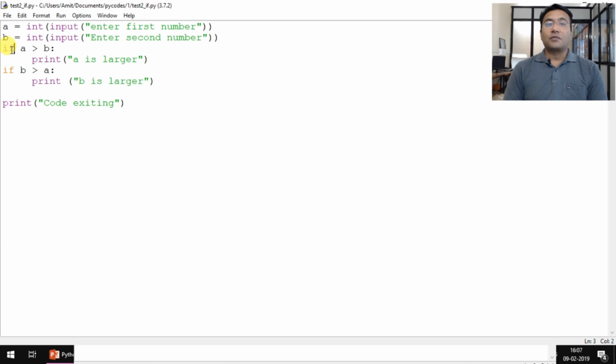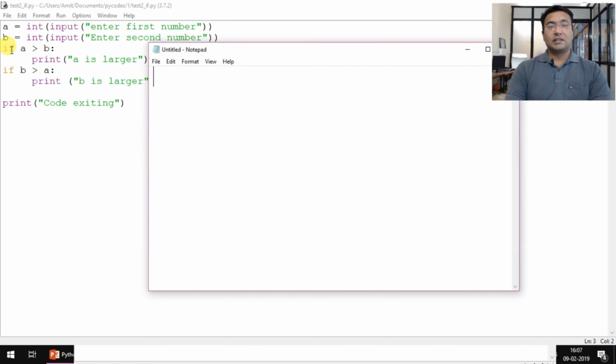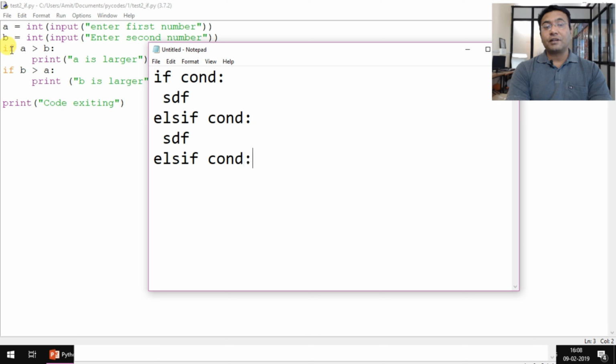So else if is used when you want to check for one condition. If that condition is not true, then you want to check for another condition. And when that condition is also not true, then you want to do something else. So the structure normally goes like this. So if a condition, then something, else if a condition, then something, and you can have as many else if as you want.